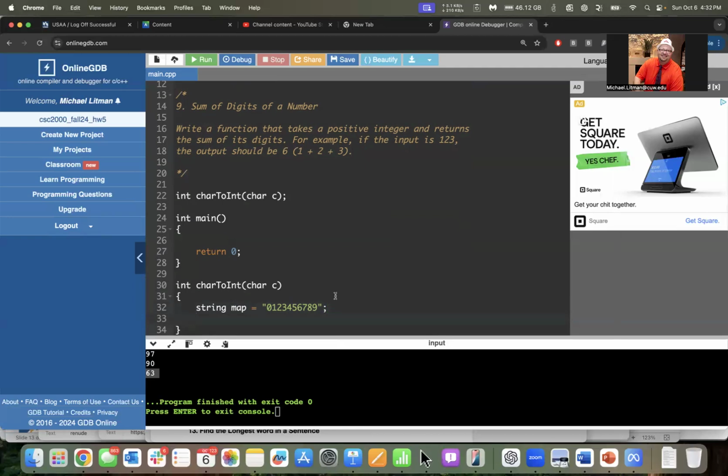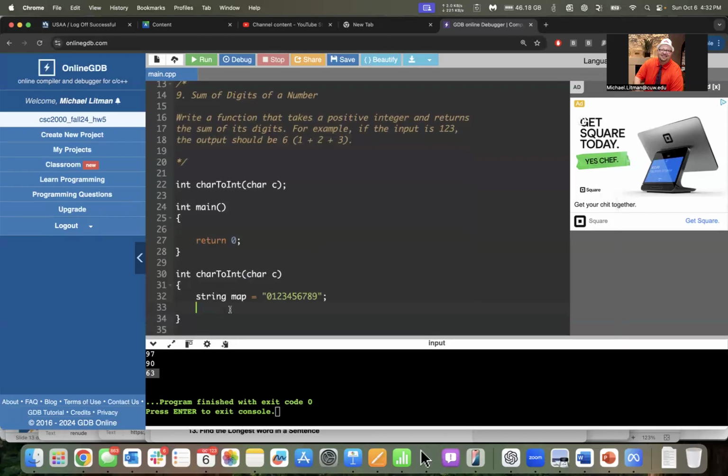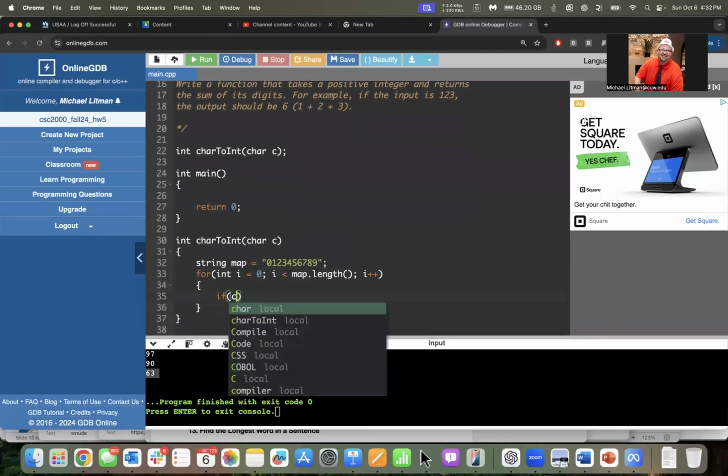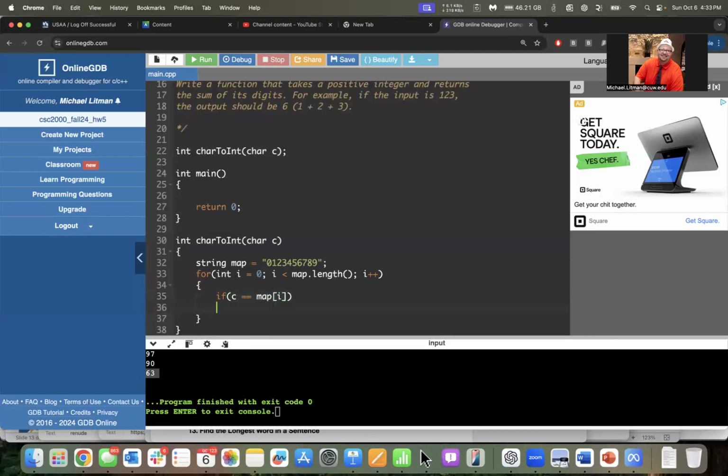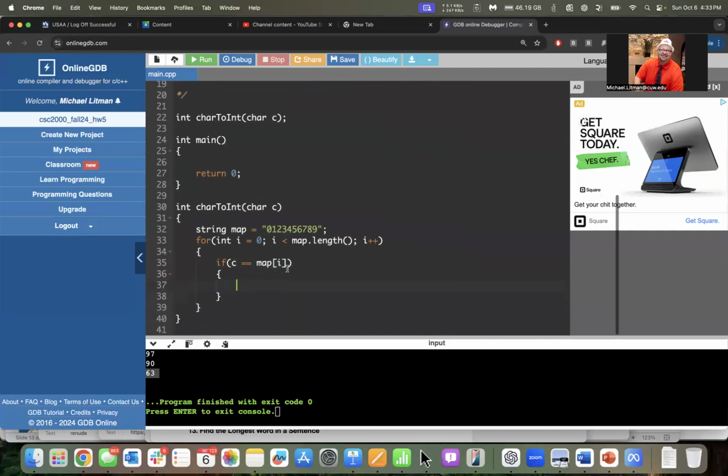All right. Now, what we're going to do is write a loop that goes through every character in this string map. And as soon as we find a match to the character we passed in, we're going to return the position we found it in. So for int I is equal to 0, I is less than map.length, I plus plus. We're going to ask the question if the character we passed in, C, is equivalent to map at bucket I, the character we're currently looking at in our map. Then we want to return I, the position we found that.